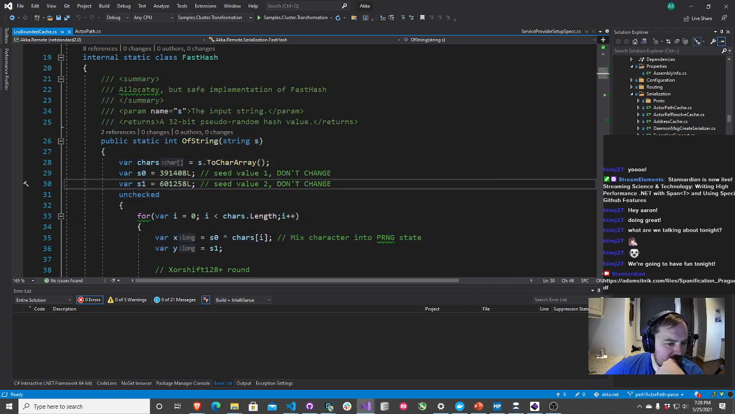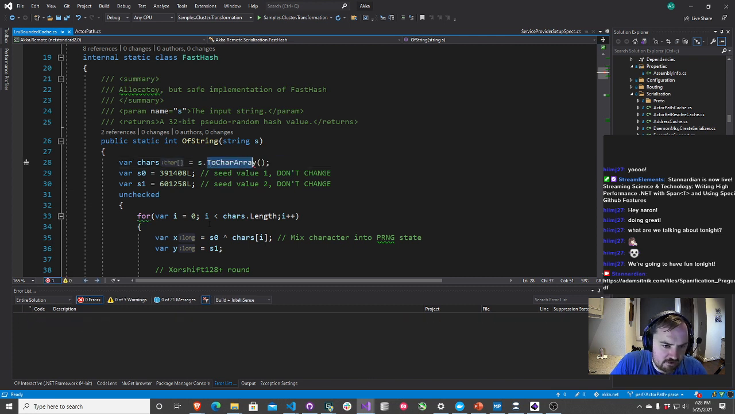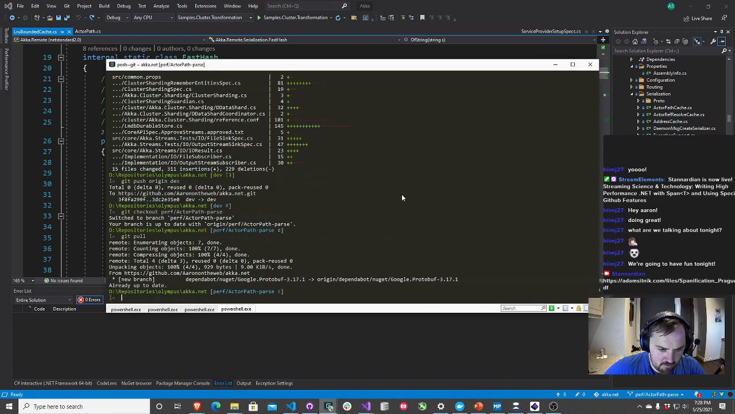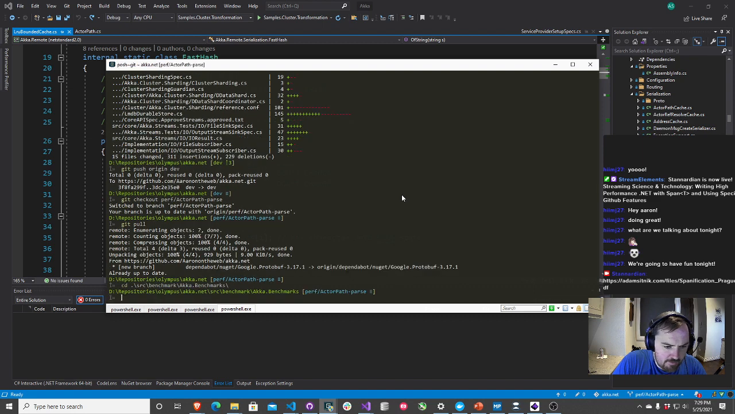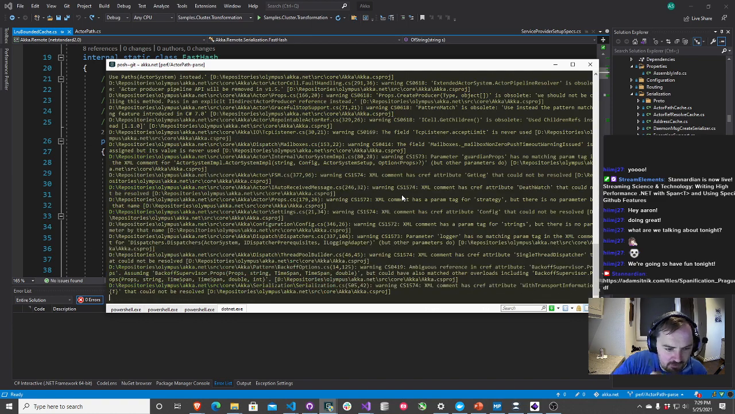we had to call ToCharArray, and this would create a deep copy. Well, now I could change this to AsSpan. In fact, you know what? Just to illustrate the performance difference here, let me grab our Akka.NET project, and I'll go to Akka.Benchmarks. We'll run our benchmarks here so I can show you the before and after. So let's give this a shot. This won't take too long. This is actually a pretty fast executing benchmark in the grand scheme of things.